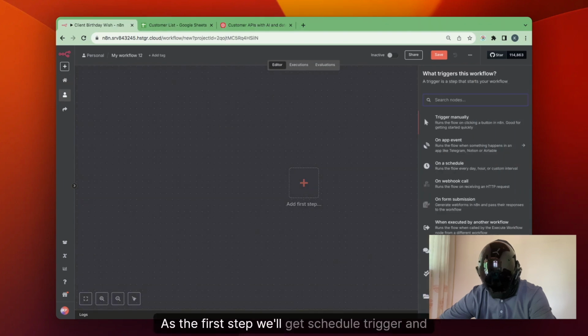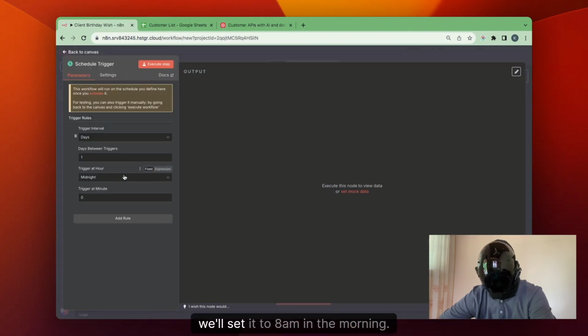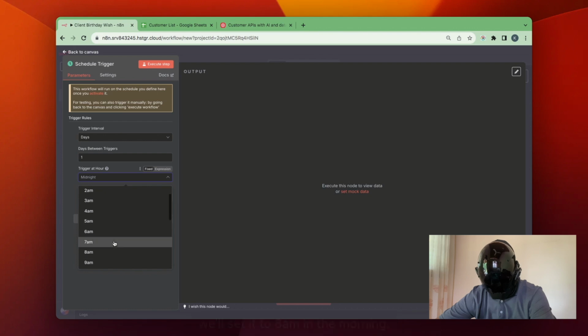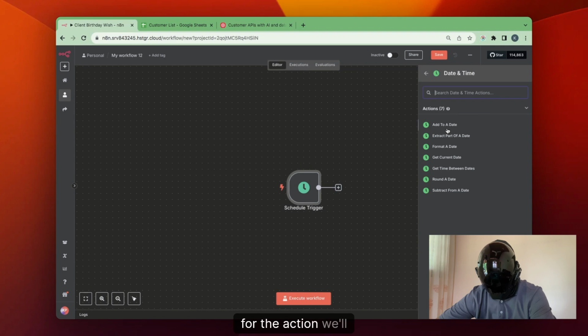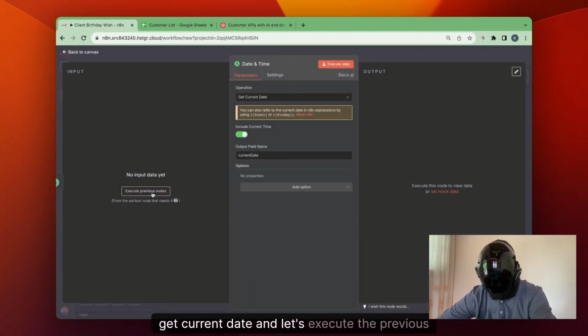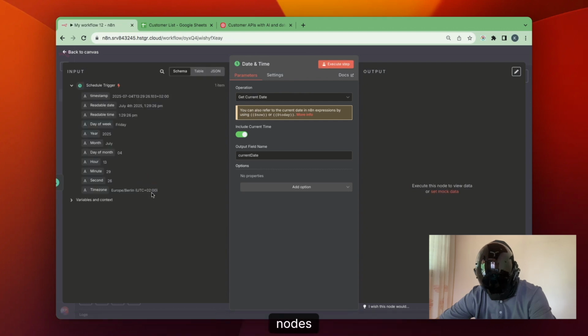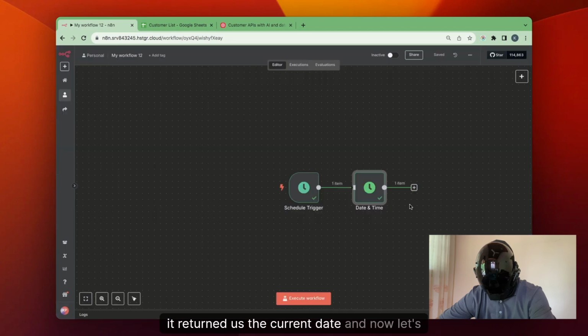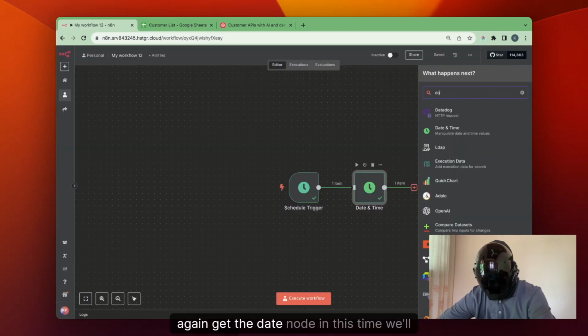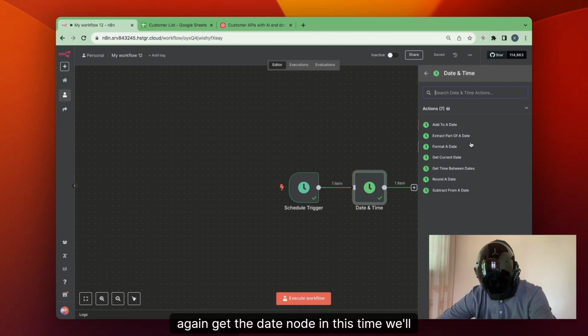As the first step, we get the schedule trigger and we'll set it to 8 a.m. in the morning. Once it's done, we'll get the date node, and for the action, we'll select the current date. Let's execute the previous parts and execute the step. It returns the current date. And now let's again get the date node. This time, we'll select the format a date action.